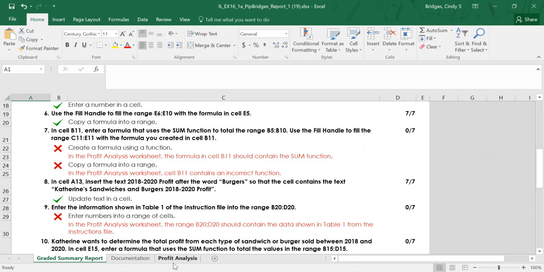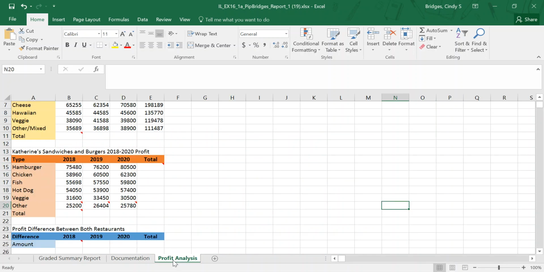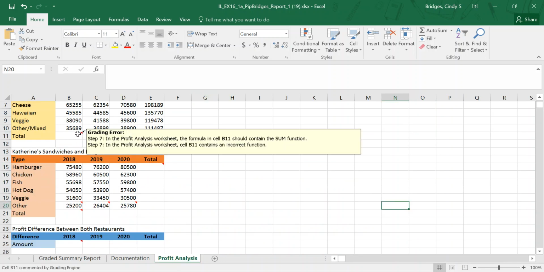I can also see where the student made mistakes, what they entered for their information or data, and if I hover over any of the cells in this particular project, I can see where the students made an error and what they should have done in that particular part of the task.